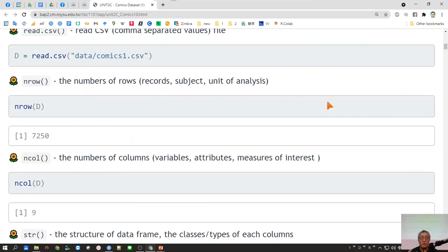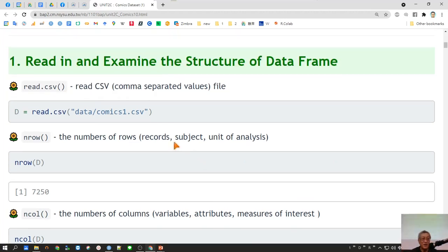Most of the time in my class, I will use a notebook. I use PowerPoint slides very seldom, so the major material in this class is actually this notebook, and we will follow it. It's easier. In this notebook, first of all, if we want to analyze the data, we need to read it in into a data object. We have a function called read CSV, so we can read the data into a data object called D.